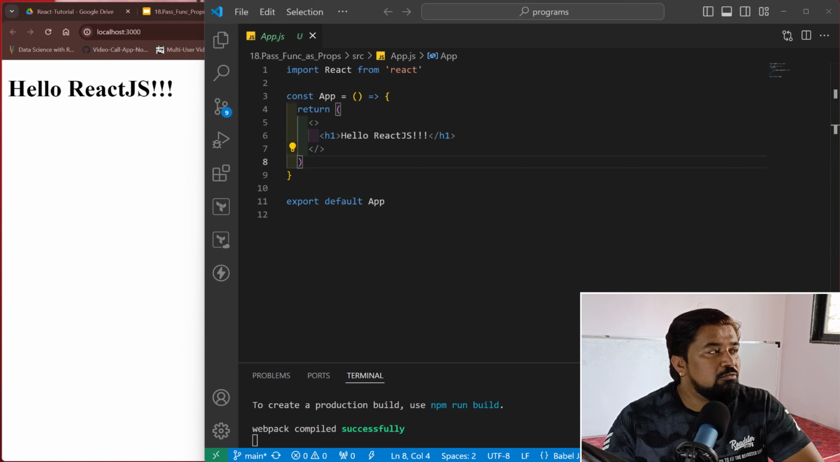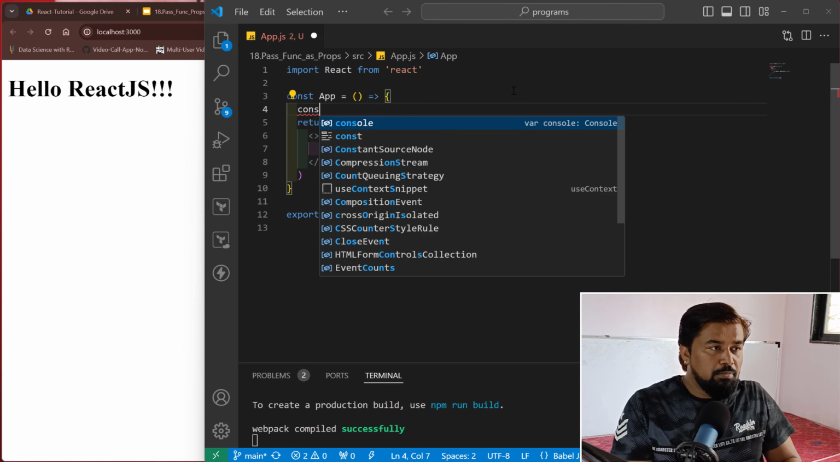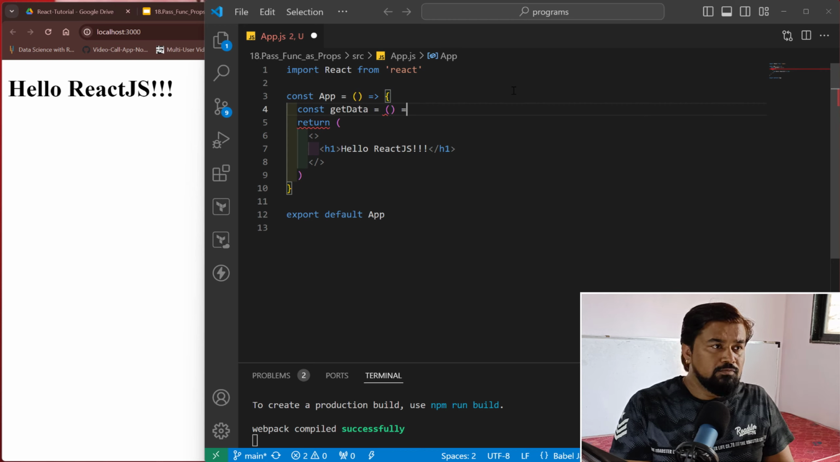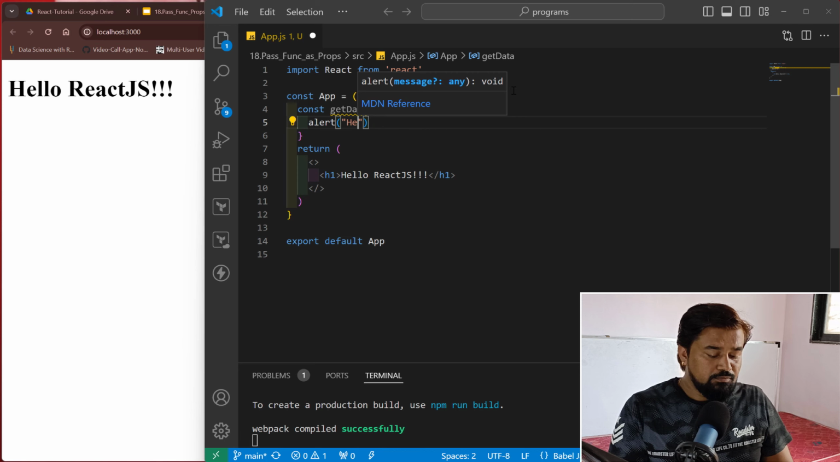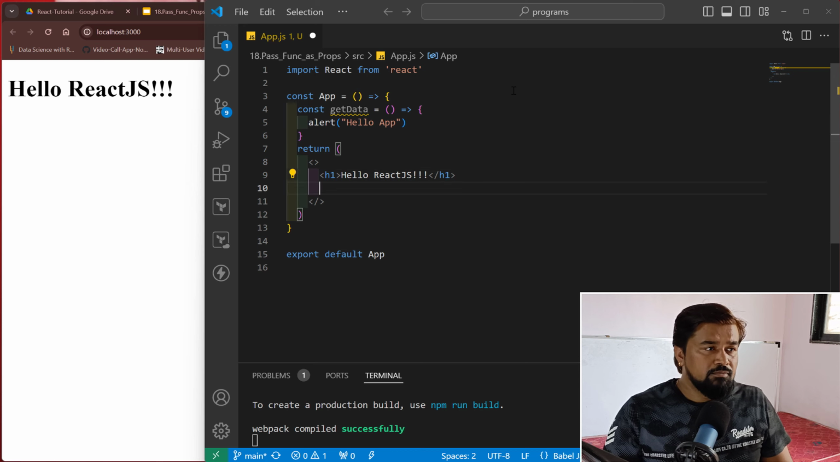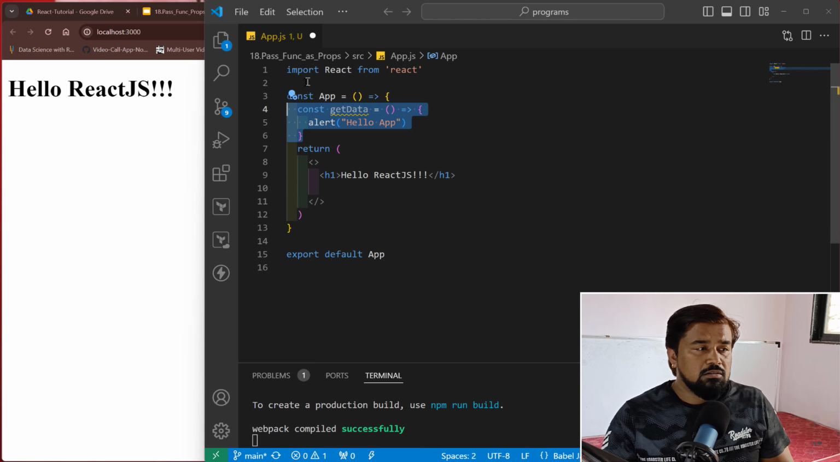Let me add one function inside this program. It's a const App. Inside that we add one more function, const getData, and here I pass one alert message, hello app. Okay, and inside this return I call the method. Now I want to pass this getData to another component.